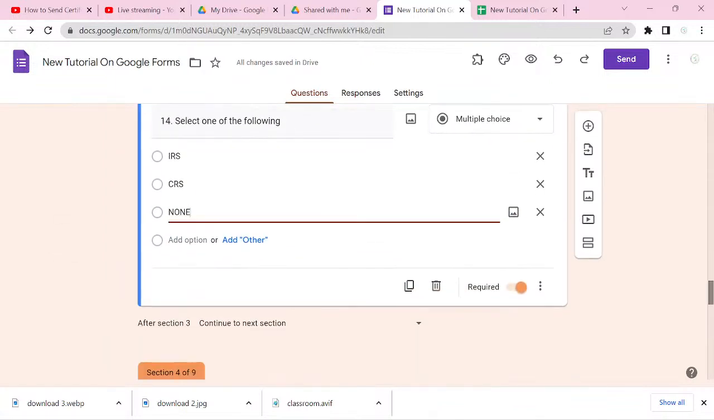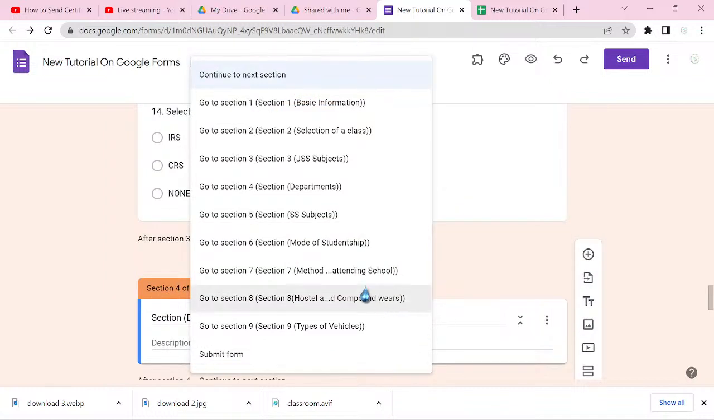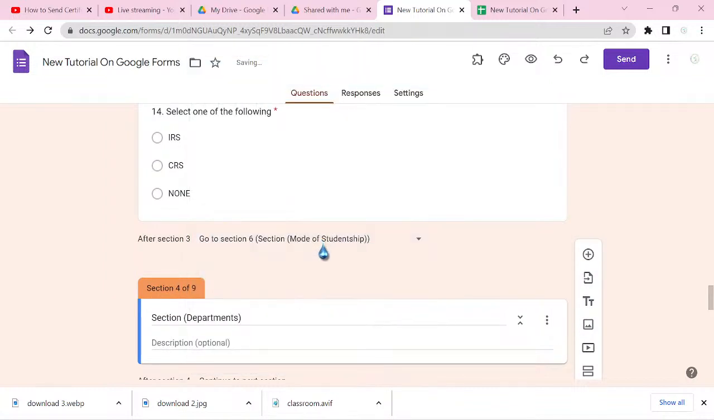So after here, you can see when they are done, look at it. This is section 3. After section 3, if you check our flow chart very well, they should go to what? They should go to section 6. That's where they will go. So I have to click on this one. After section 3, they should go to section 6 according to that flow chart. That is where they will select their own mode of studentship, right?